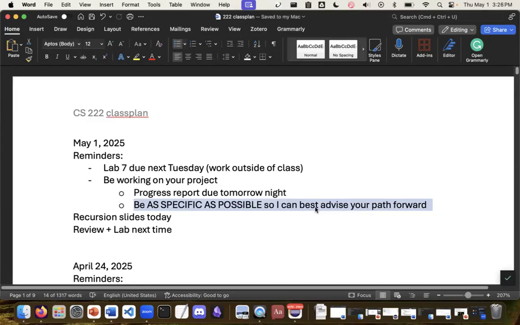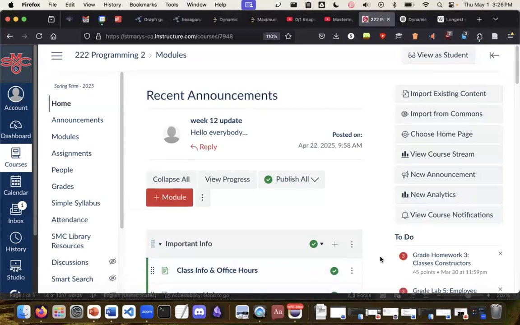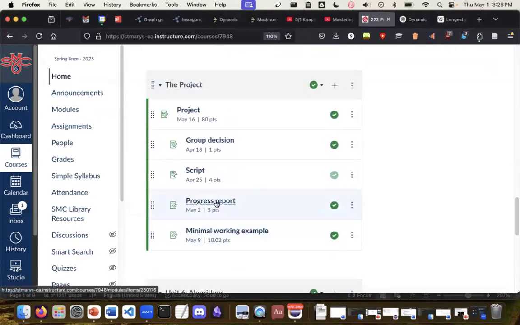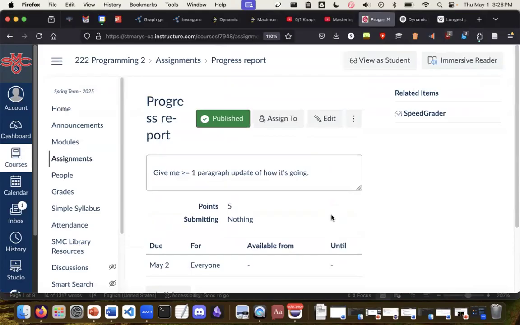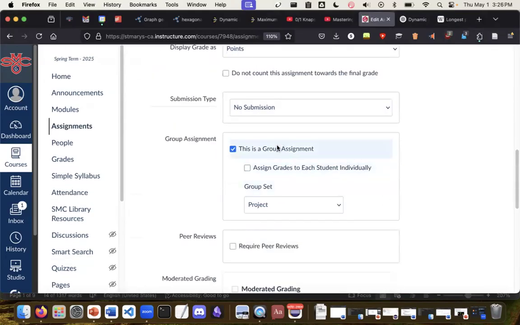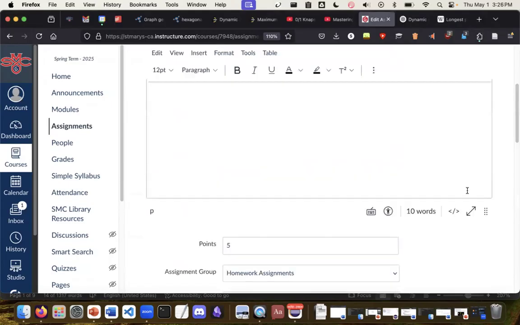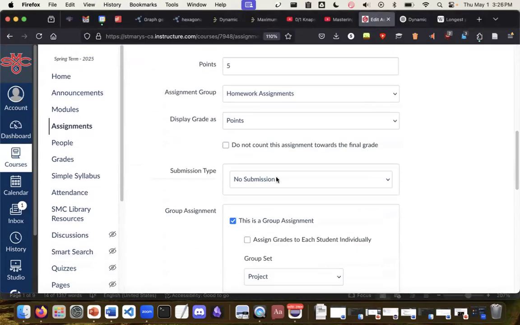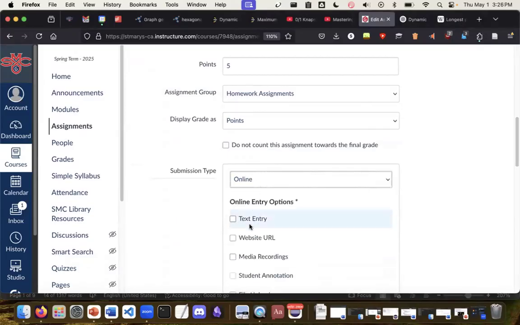Do all members of a group have to turn in their own progress report? Do all members have to turn it in? No, because it's a group assignment. Let me verify this. Yeah, it's a group assignment. So only one person needs to write it, or the whole group can be like, this is what we did. Let me fix that. Good thing we're here.